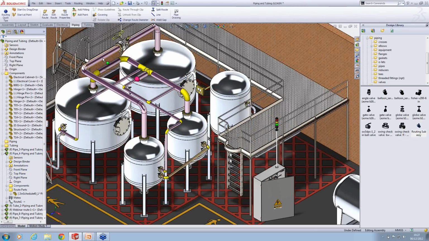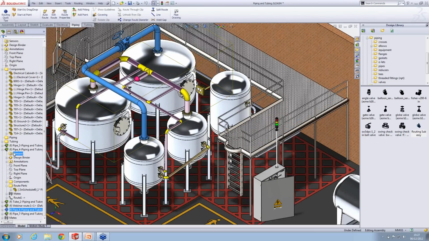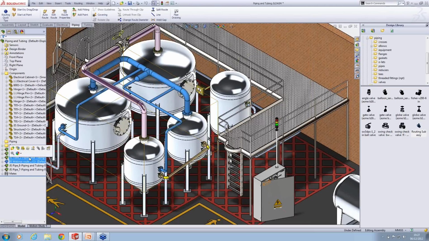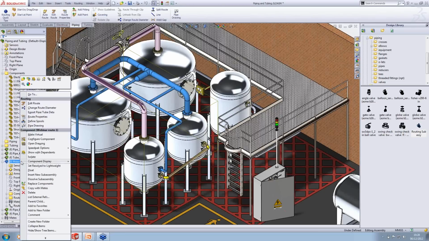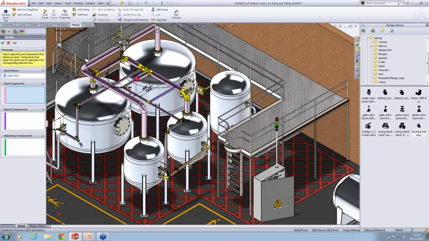Okay, so you saw us create a route drawing of that pipe route there. What I want to do next is create a drawing of our route here. Now let's say our route in this case is too complicated for one drawing. We want to break it down a little bit. We can do that by defining spools. So we just right click on the route itself and select define spools. That'll allow us to select segments.